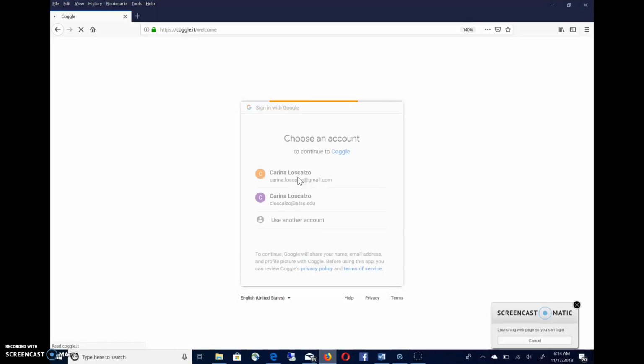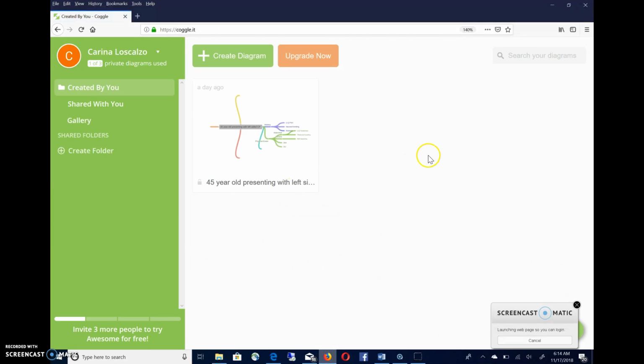Again, this is very simple. Okay, so this is my account. I left a map in here that was created earlier today so you can see how and where maps are stored. If you clicked on this and people shared some mind maps with me, you would find them there. This is a gallery, which I'm going to show you in just a second. Here you can create more folders to organize your maps a little bit better.